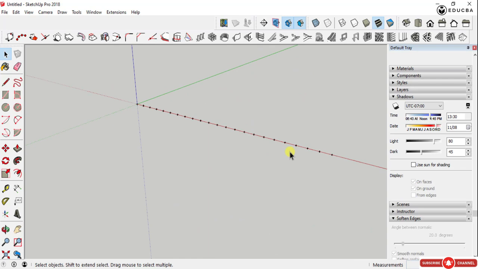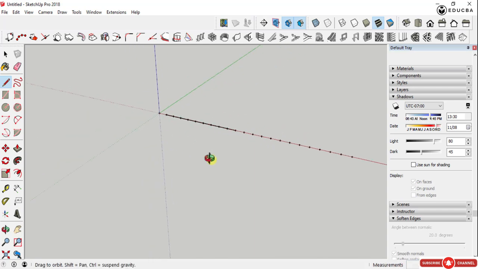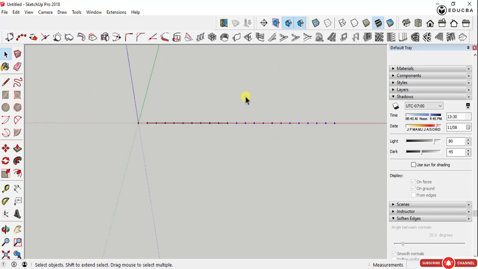You will have all the points where you can join one to the other, making the number that you require: 4, 5, 8, whatever is the number that you require. We're going to make the line, and you can erase the rest by selecting them and pressing delete.